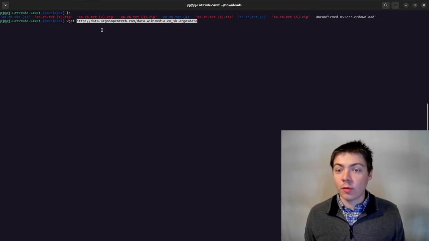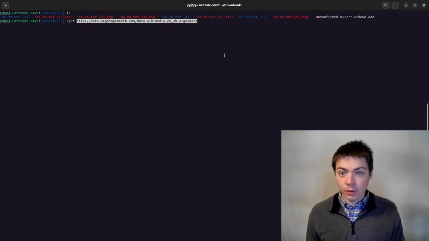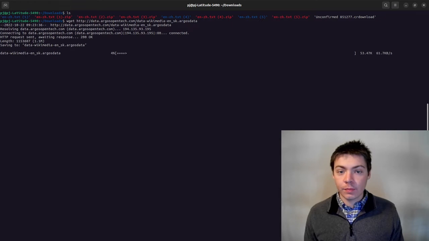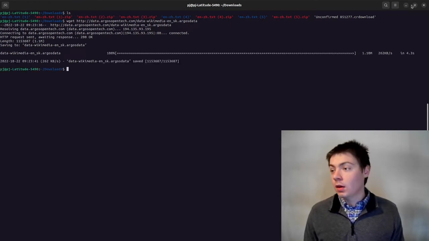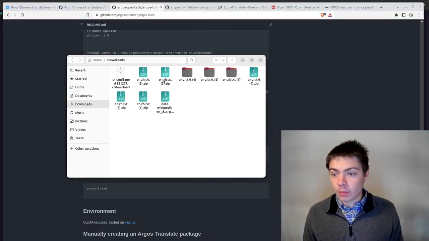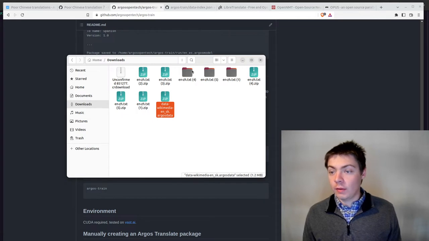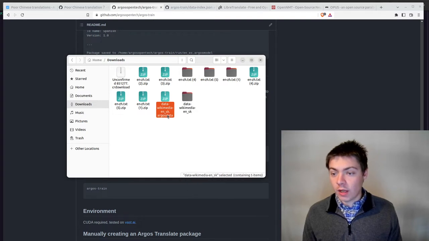So this is what it looks like on my data server. I have this data.argosopentech.com server, and then I have these files which have an Argos data extension. So we can get this, and then we can take a look at this. This is what I'm trying to create out of this Chinese data I just downloaded from Opus. If we extract here, it has an Argos data extension, but this is just a zip archive.